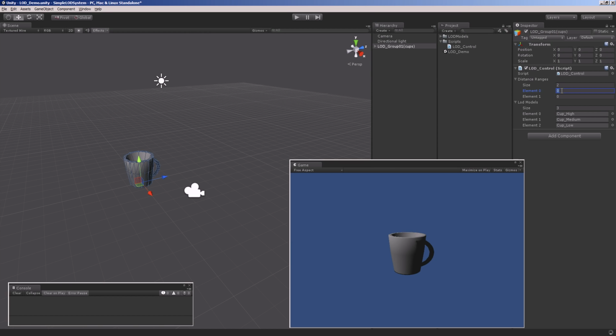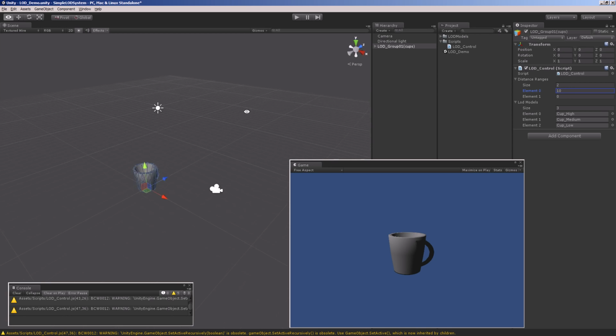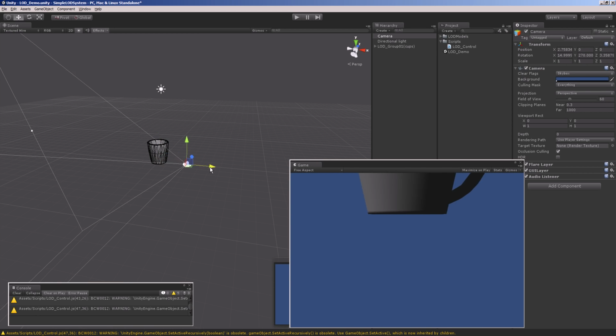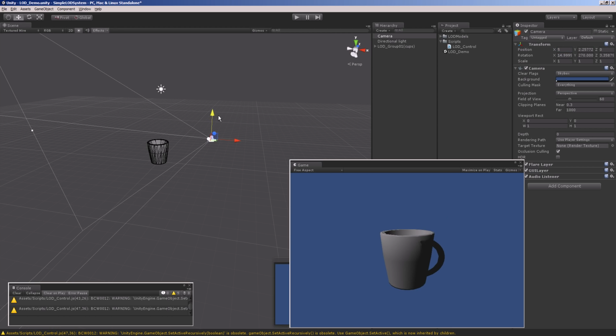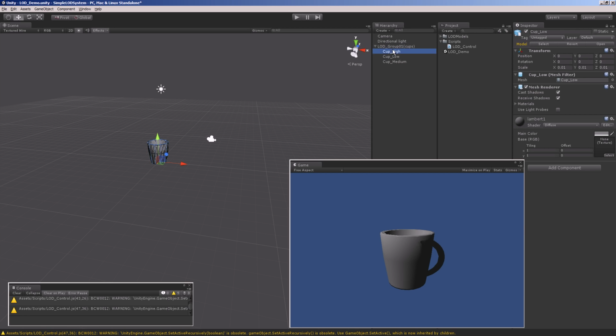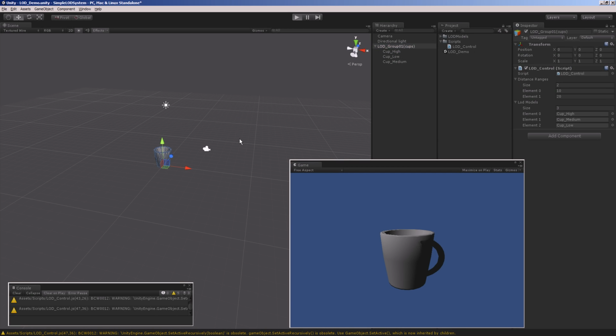Nice special note there. Okay, so we want to say anything farther than 10 units away, 10 meters. Camera is going to be moved. Let me reset the position. Okay. Let's see where we're at. 5? Okay, so we're 5. So anything further than 10 units will swap to the medium mesh, and anything further than 20 will swap to the low res. Let's test this out and hit play.